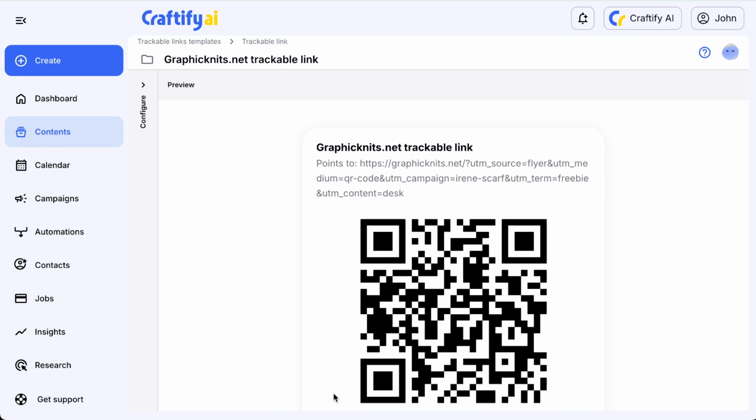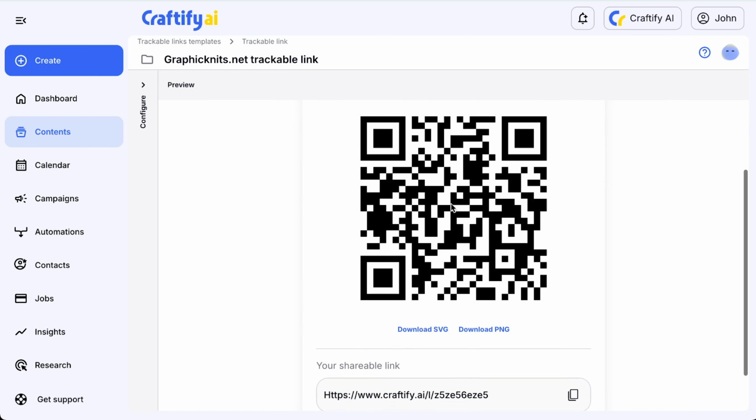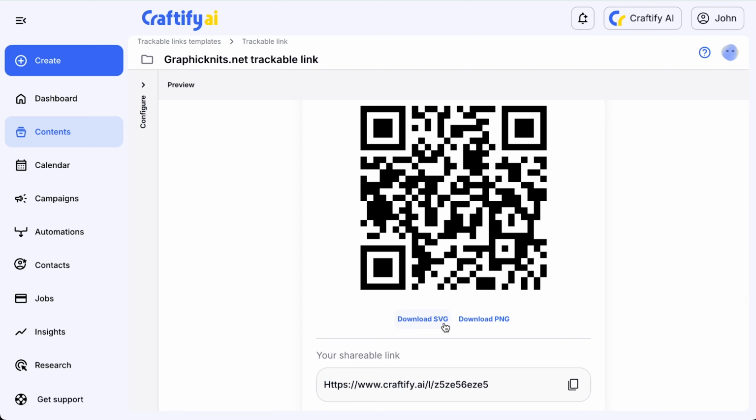In just a few seconds, you're going to have the trackable link for this new link. You can see here, it's going to point to this link specifically. So every time someone is going to use this QR code, it's going to go directly here so you can see this. And then from here, you can download this as a SVG or as a PNG.